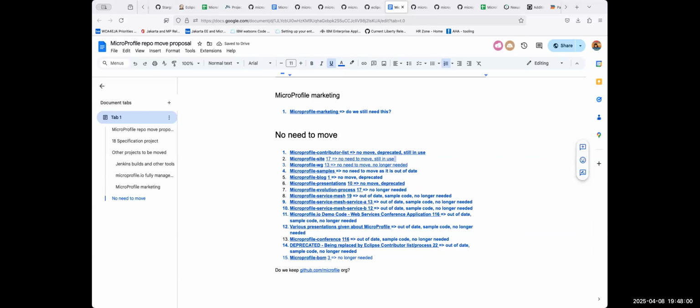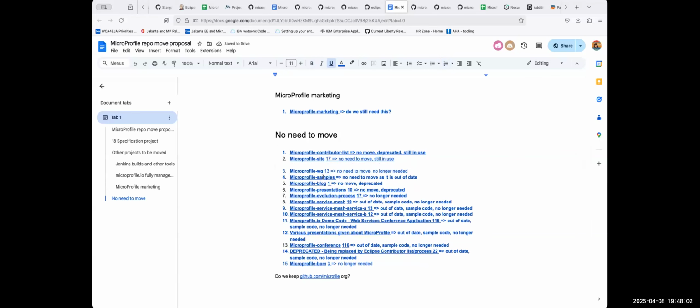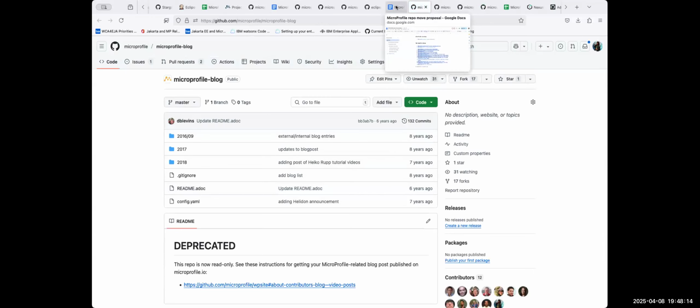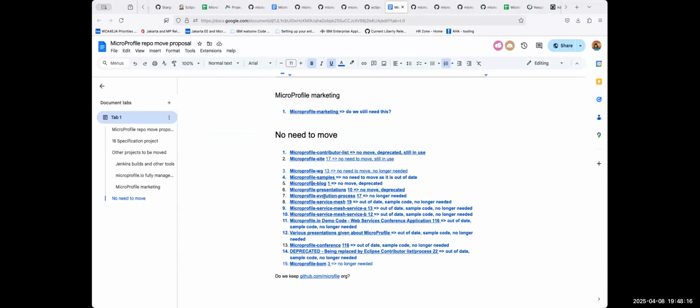The sample, I think we need to delete it, and then it's pretty outdated. And then the blog, this one is basically very old. I think we should get rid of them. Presentations, yeah, get rid of them. Evolution process also is from the time when we set up the working group, that's kind of the work in progress. We should delete.